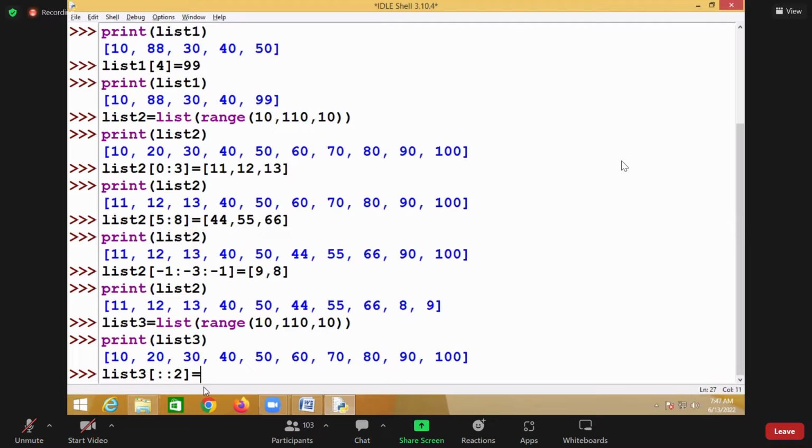[::2] means what is the start here? 0. What is the stop here? The length of the list. And you are incrementing the index with what here? 2. So 0, 0 plus 2 is 2, 2 plus 2 is 4, 4 plus 2 is 6, 6 plus 2 is 8. So you are trying to replace how many values here? 5 values: 1, 2, 3, 4, 5.